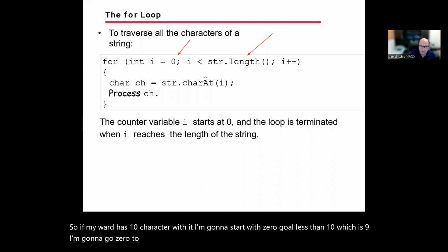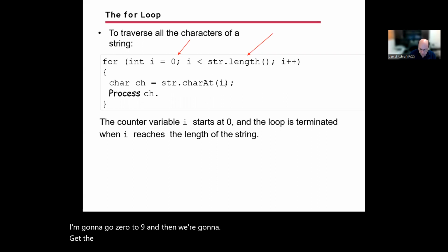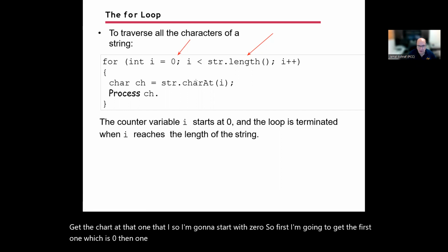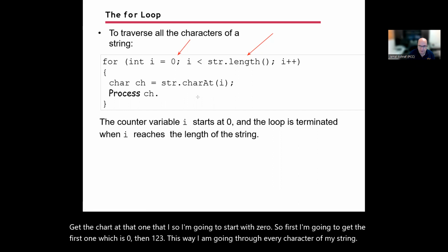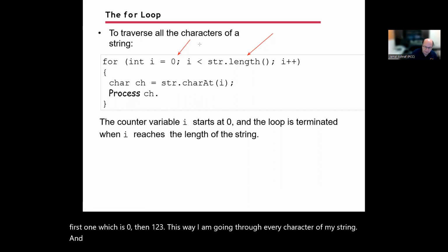And then we're going to get the char at that i. So I'm going to start with 0. So first I'm going to get the first one, which is 0, then 1, 2, 3. This way I am going through every character of my string. And then when my i becomes the length of my string, we're going to stop.